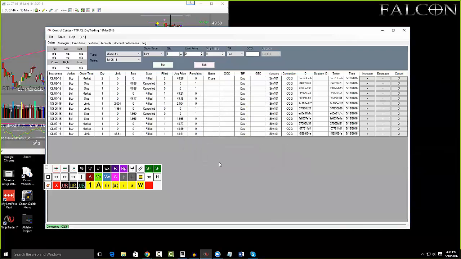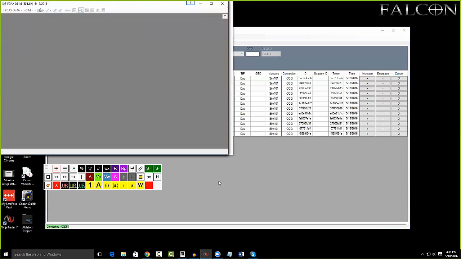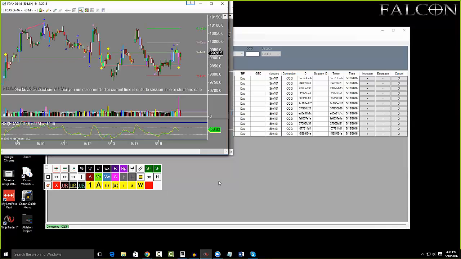And then I'll show you the BloodHound Templates and the MultiMarket Workspaces. So any questions while this is opening?